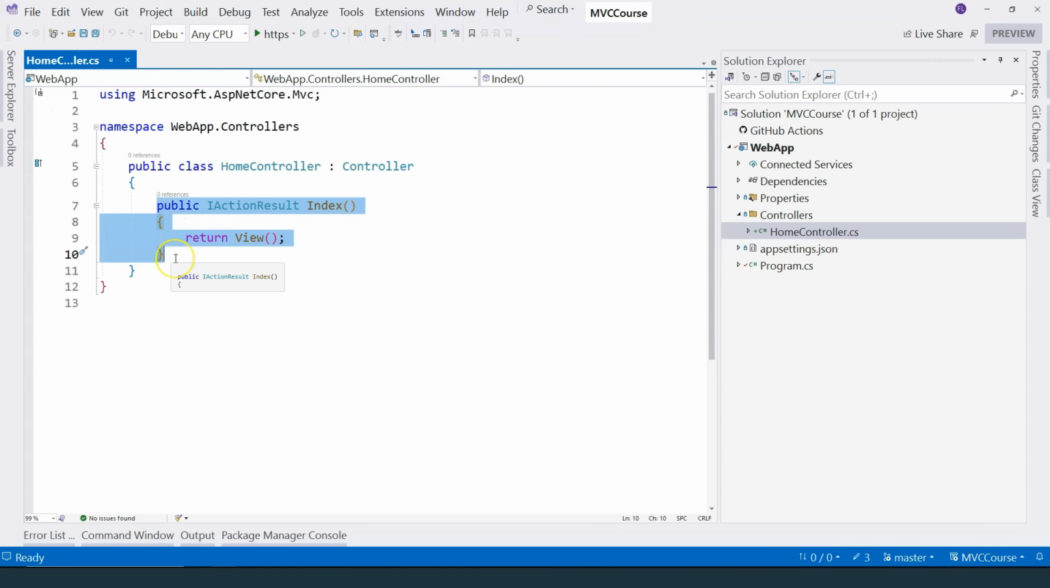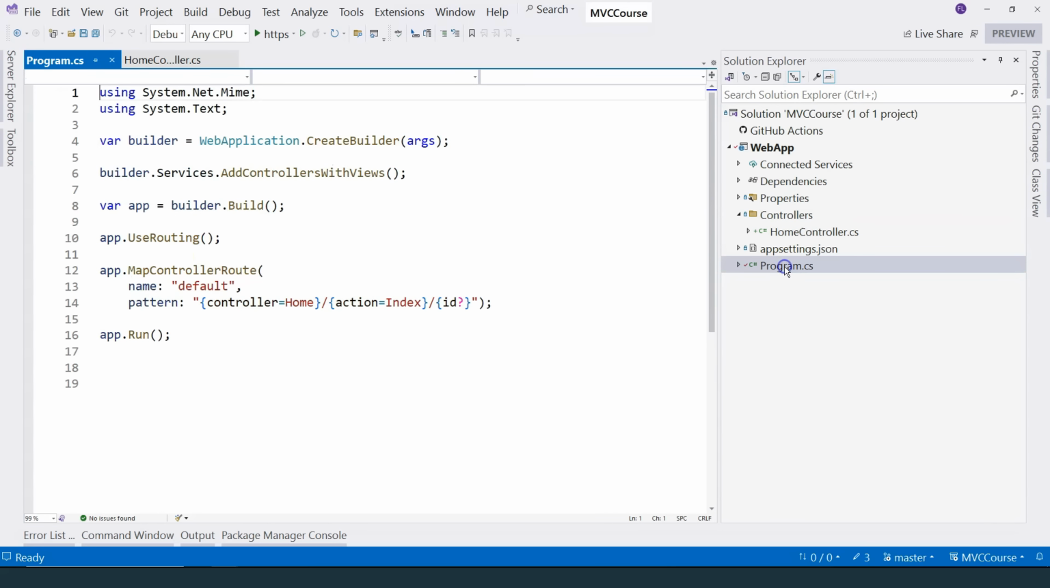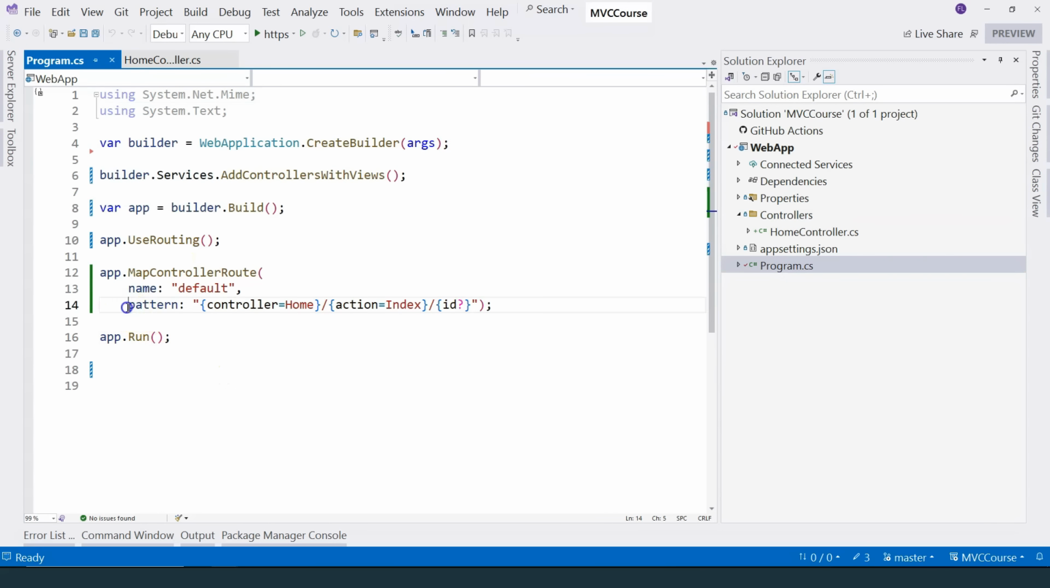So how do we map a request to this particular action method? If we go to our program.cs file, you can see that we have a mapping pattern here. This means that if we provide a URL that follows this pattern, then the first part refers to the name of the controller. The second part, it refers to the name of the action method. And the third part is optional. If it is provided, then it refers to the parameter of the action method.